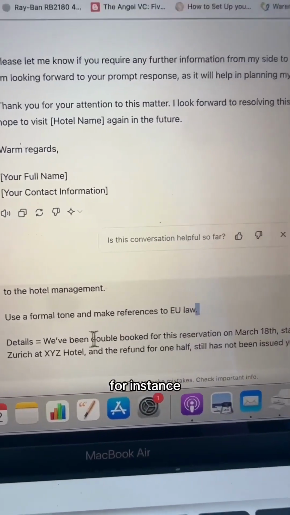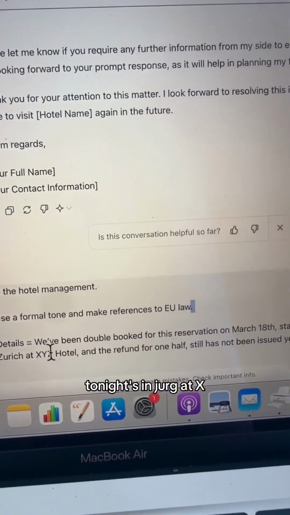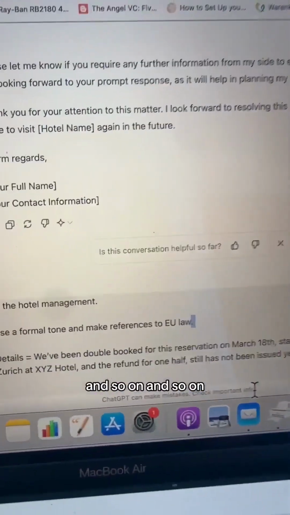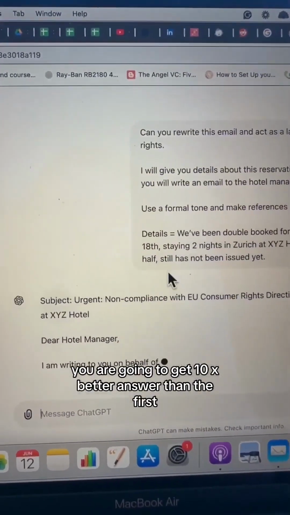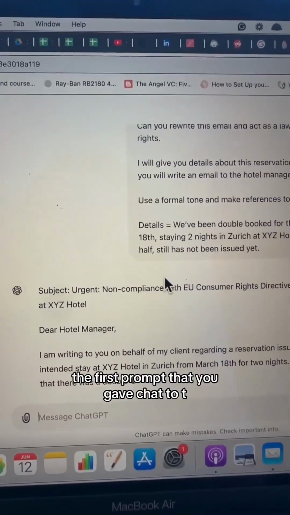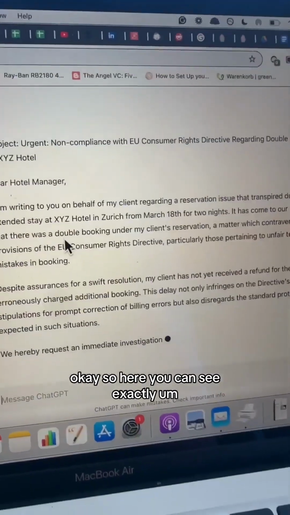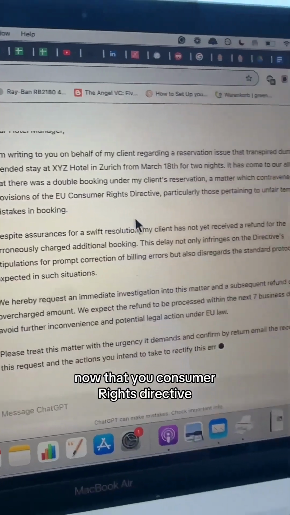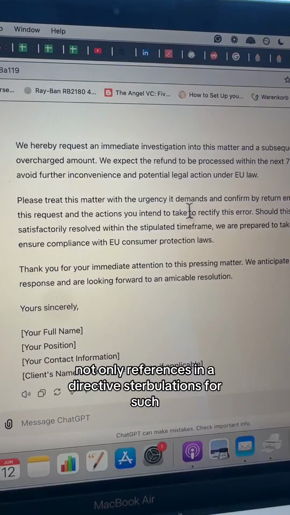And then you are adding the details. For instance, we've been double booked for this reservation on March 18th, staying 2 nights in Zurich at X, Y, and Z hotel. The refund for one night still has not been issued yet, and so on and so on. And now when you hit enter, you are going to get a 10x better answer than the first prompt that you gave ChatGPT. It's mind-blowing. Okay, so here you can see it's writing exactly down the details, the date, the EU Consumer Rights Directive, and so on. This delay not only infringes on the directive's stipulations for such.